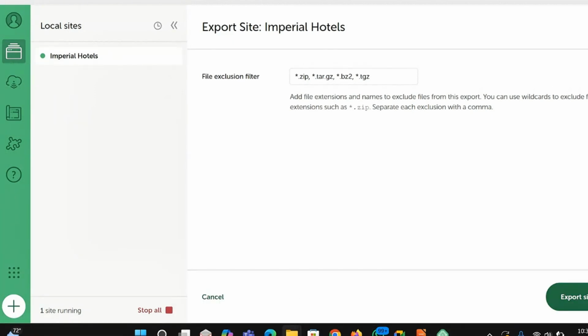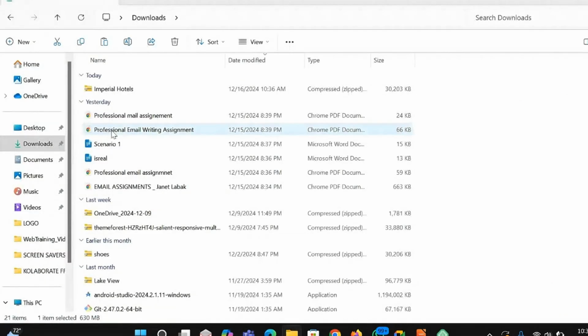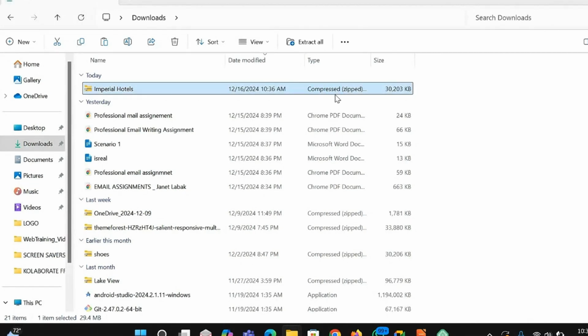So if I go to my computer and go to downloads, you will notice there is a zip file named Imperial Hotels. That zip file contains all the files and folders of that website. If I've exported it like this, I save it on a flash drive, and on the computer I'm moving it onto, I install Local, or if Local is already installed on the new computer, I just click and drag it.